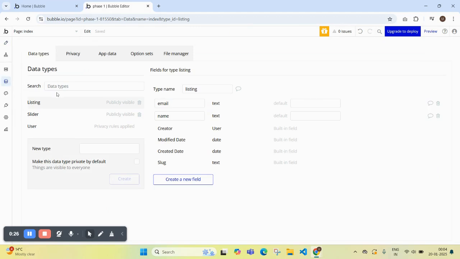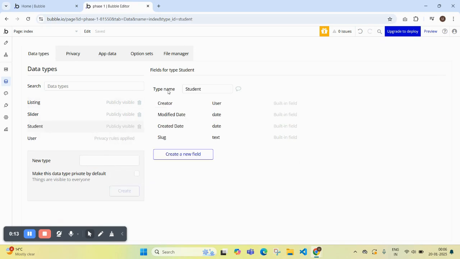Here we already have listing, slider, and user. Let's create a new type of data. For example, here I'll be adding a students database. Let's give it an example by naming it student and click on create. Now this database has been created.